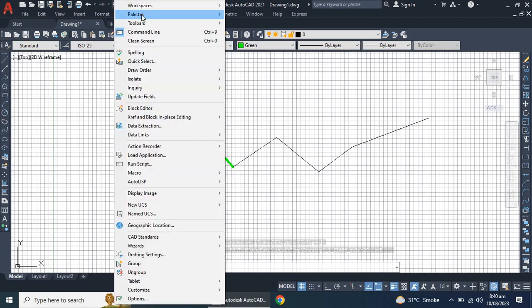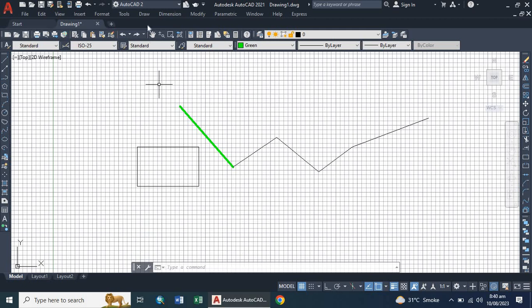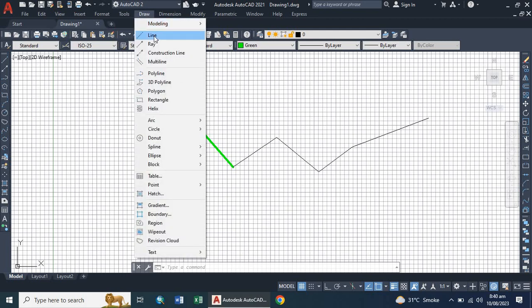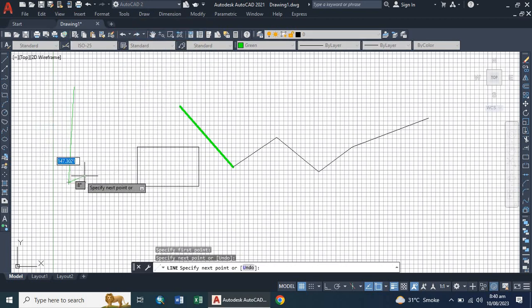Now I have covered tools, and now I am going to the draw command. Basically our drawing starts from here, the draw command. If we want to draw something new, we can start it from here. So first of all I am going to draw some random lines. For example, the shortcut key is LW.